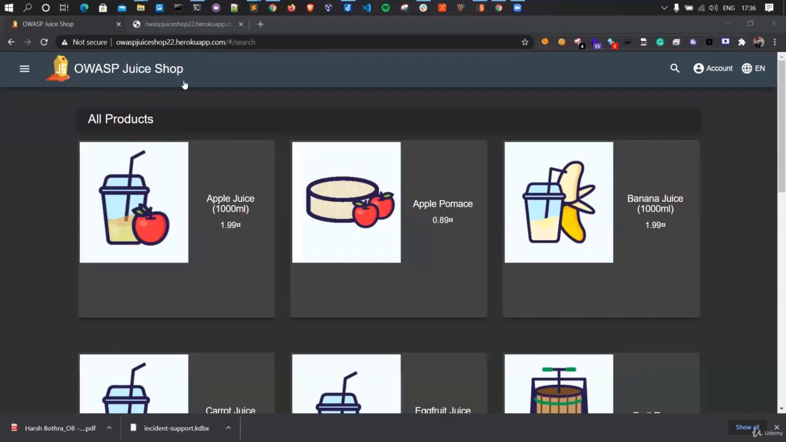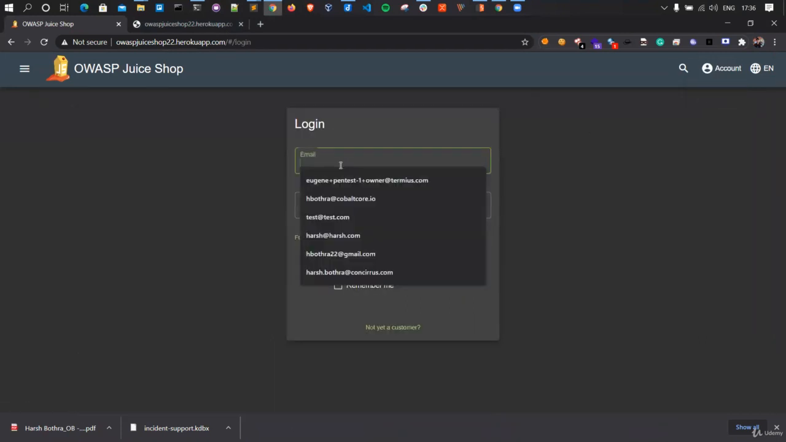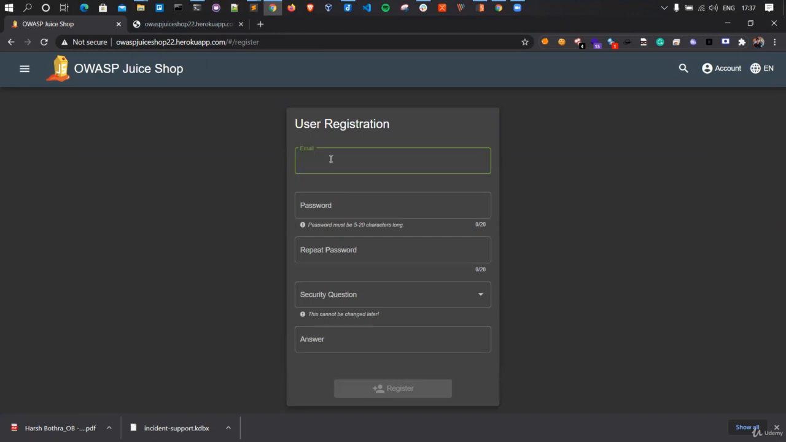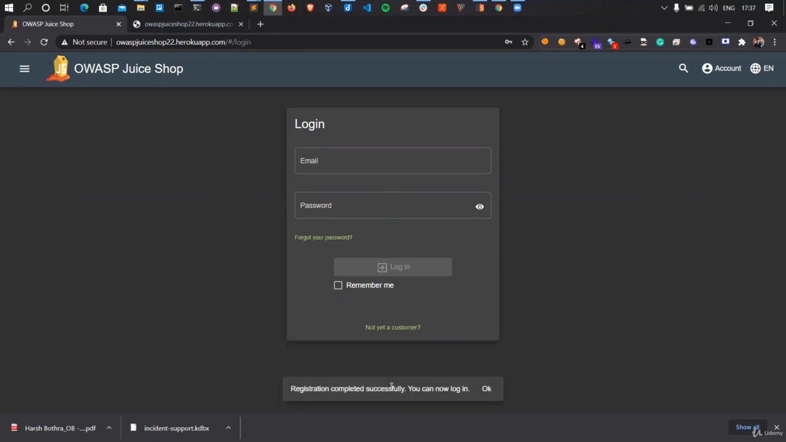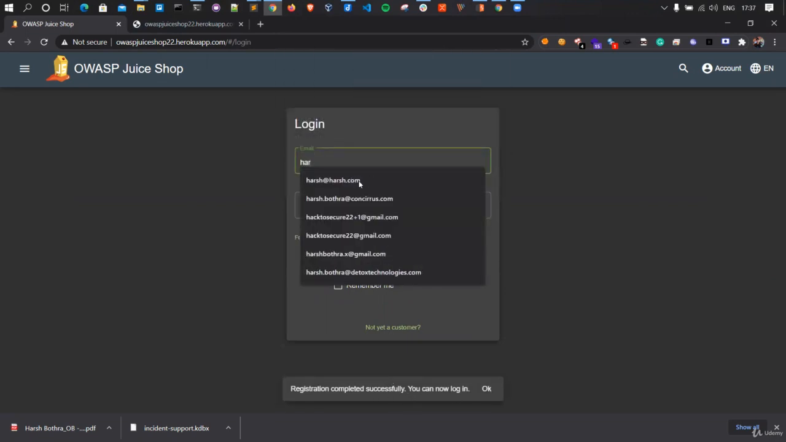So once we come back over here, let's quickly log in as a user account. The first thing is, since we already see there is a SQL injection vulnerability, I will first quickly create an account. Let me quickly create an account. The account is completed successfully. Let's log in.